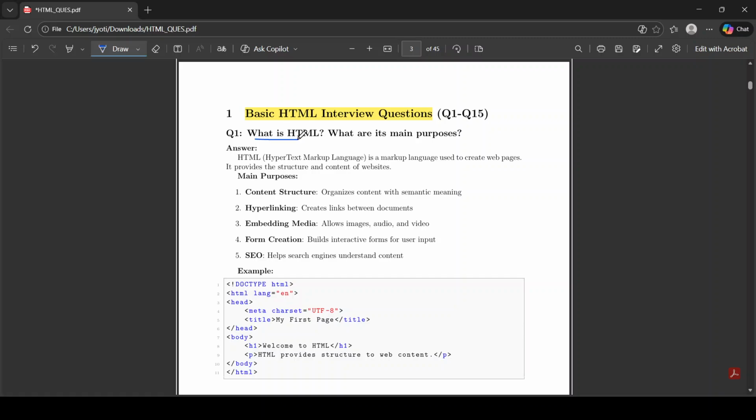What is its main purpose? So HTML is Hypertext Markup Language and it is used to create web pages and to provide the structure and content to our website. If you want to organize content which should define some meaning, then you can use HTML. If you want to create links between different documents or within a document, you can use HTML.